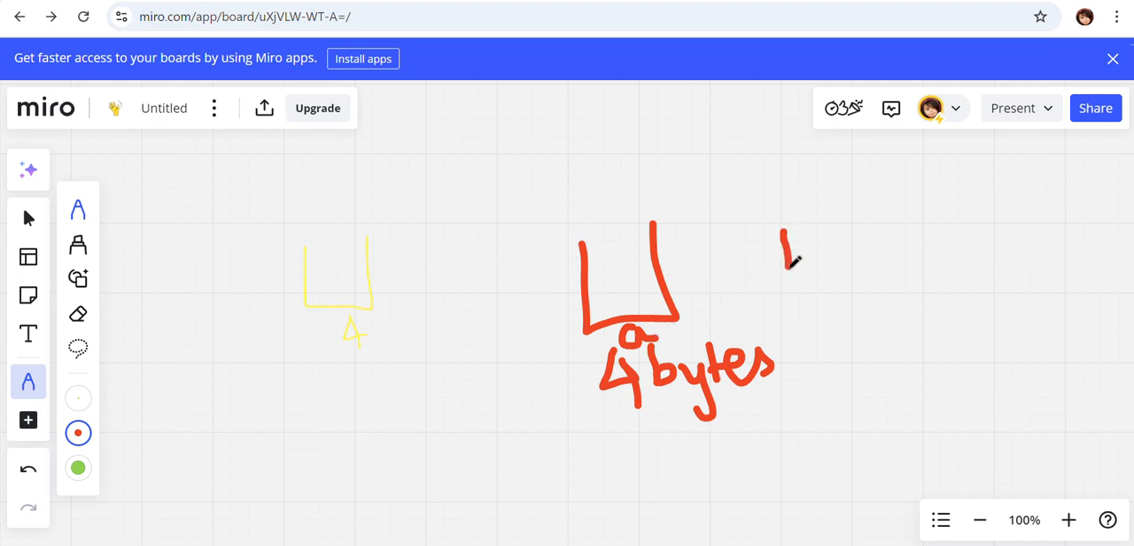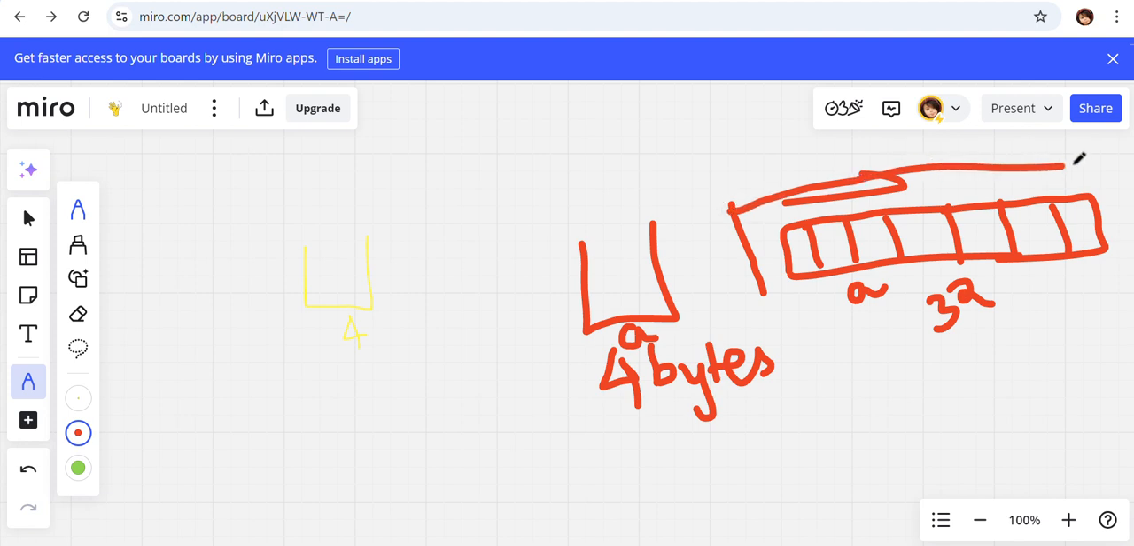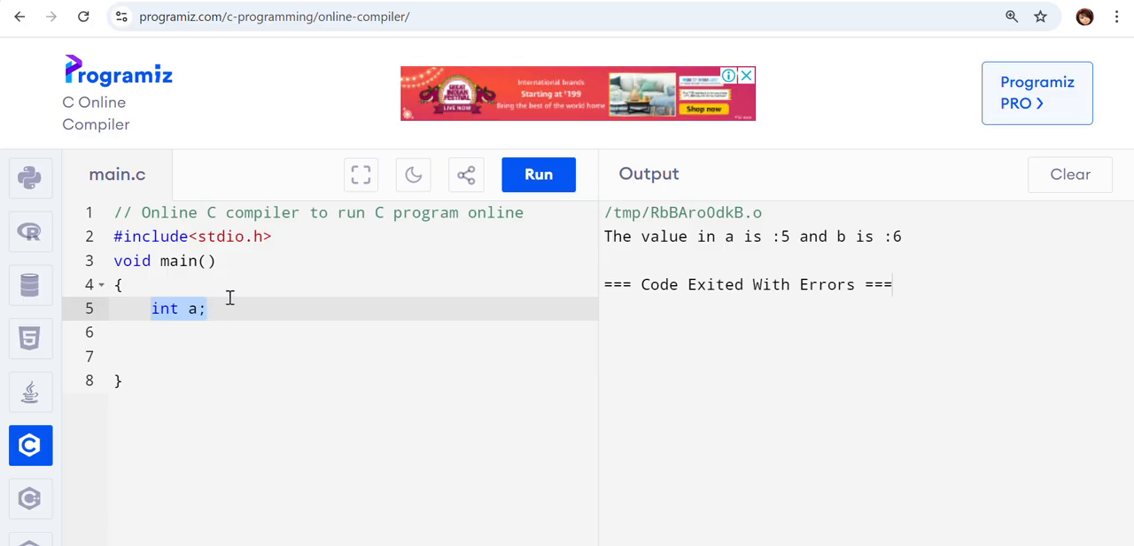I can draw it like this. This is 4 bytes, which gives us 32 bits. Like this you put a line for the 32 bits. Only zeros and ones will be loaded here. So 32 bits of memory are given to a. The memory is now allocated to the variable, but the variable is empty. No value is loaded in a yet. What I'm going to do is get the value from the end user and load that value into a.